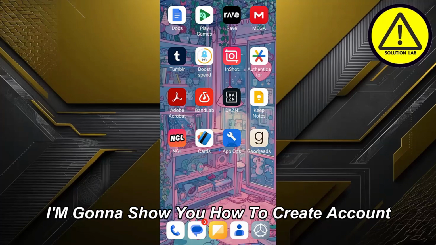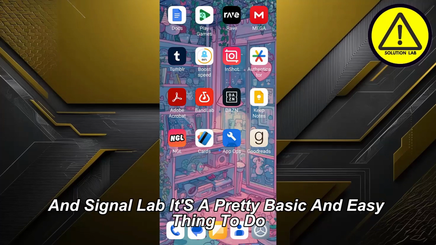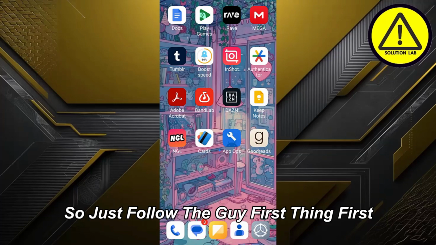So in today's video, I'm gonna show you how to create an account in the Signal app. It's a pretty basic and easy thing to do, so just follow the guide.